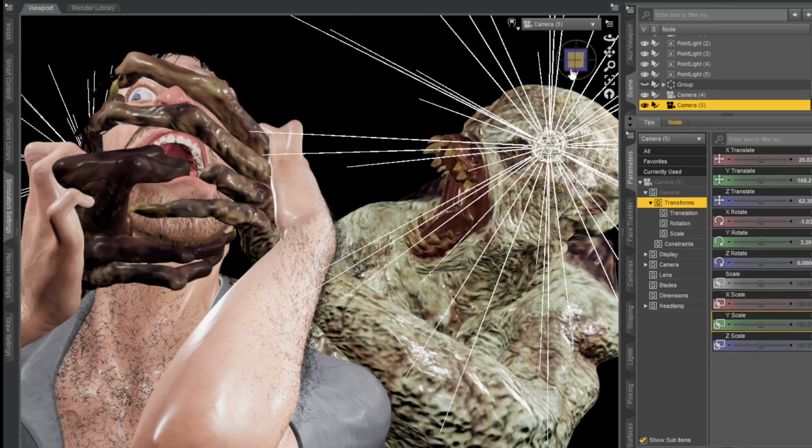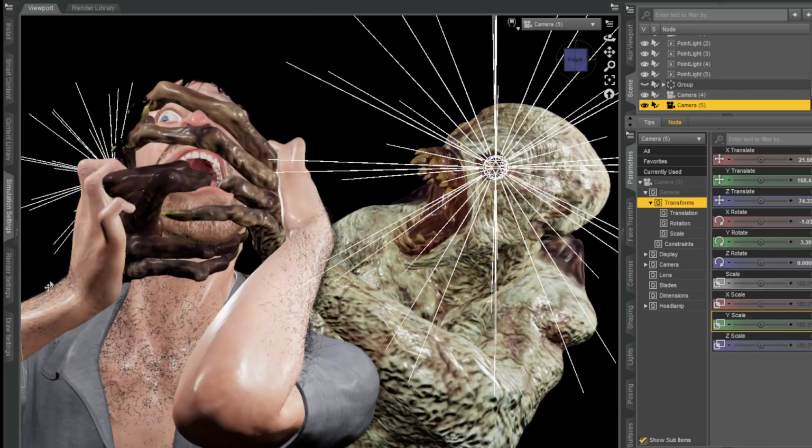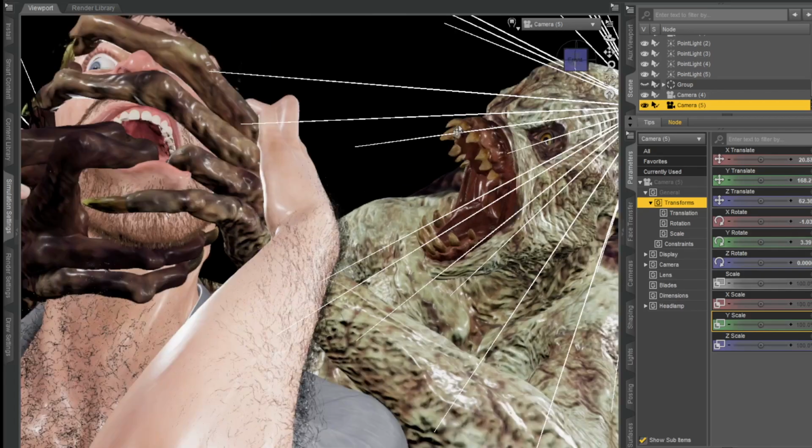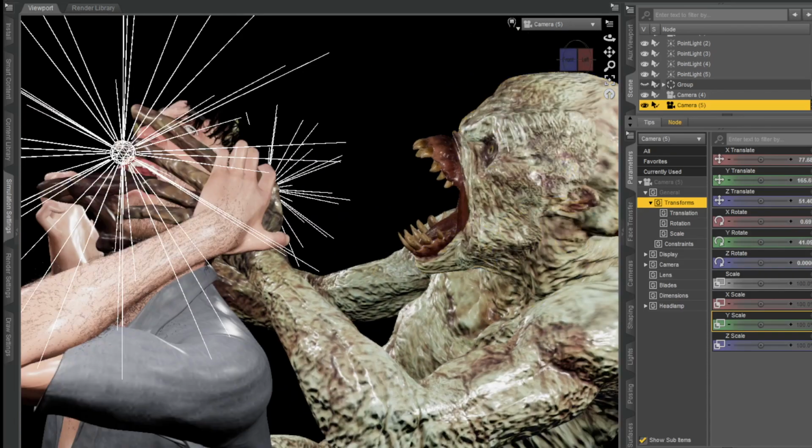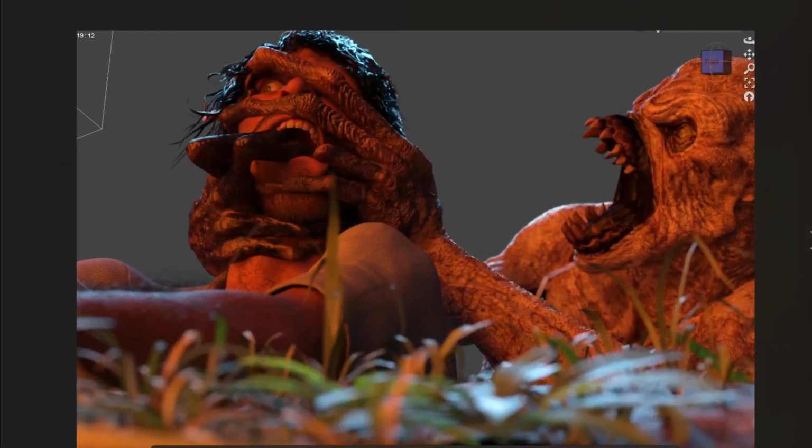Cut him off. You don't need him. Like the back of his head here, or this arm, or here. You know, these things don't need to be seen. So here's a real quick test render I did, and it's a cool render. It looks awesome.